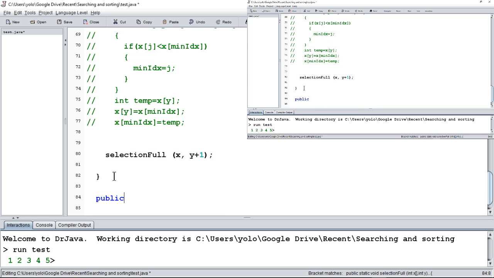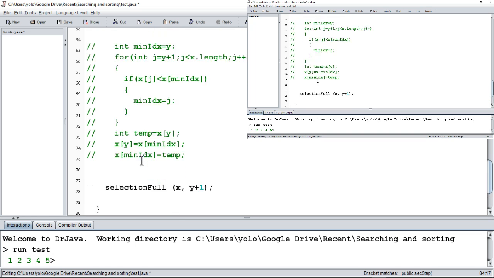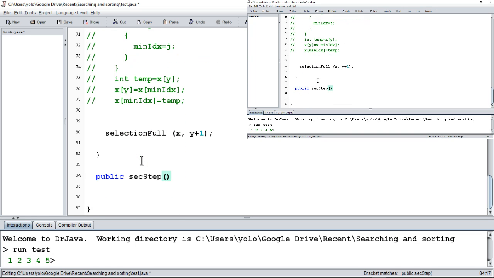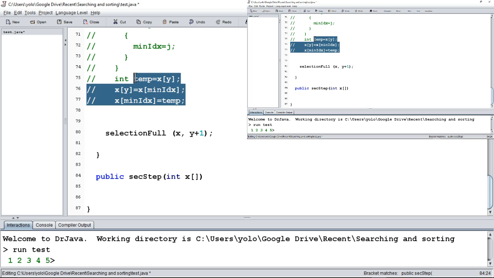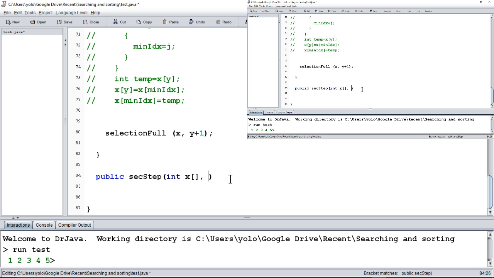and name the new method public. Second step. It will have the X array, so that we don't need to change the values over here. We don't need to change the values. We take it like that. J, and I think this should be work public static void.